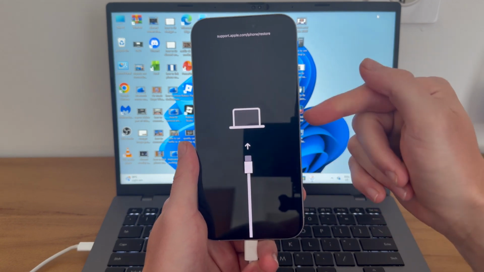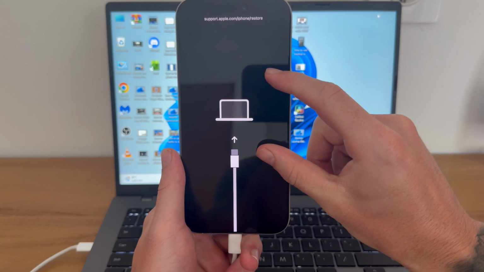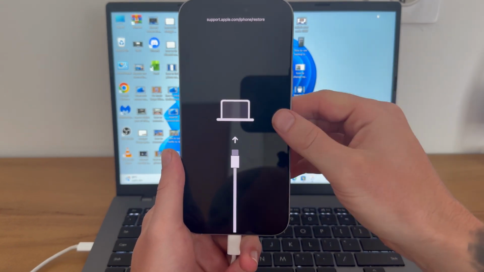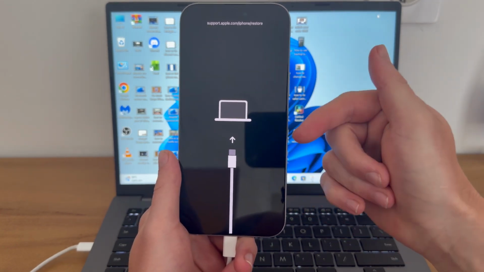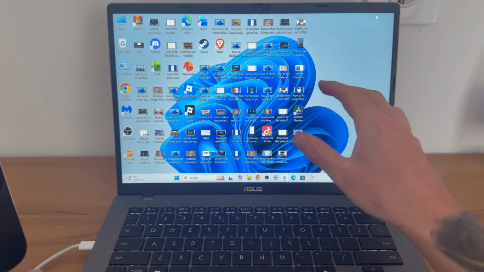How to fix your iPhone is stuck in the recovery mode. So if your iPhone is stuck on this window here, I'm going to show you two different ways on how to solve this. So the first method is by using your laptop or computer.